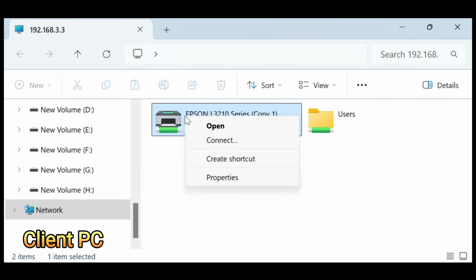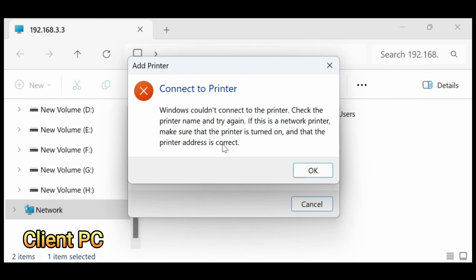When you try to install the shared printer on the client PC, you get this error. Let's solve this error in a very easy way. My steps are so simple, you may think it won't work. It took me 2 years to find this simple technique.